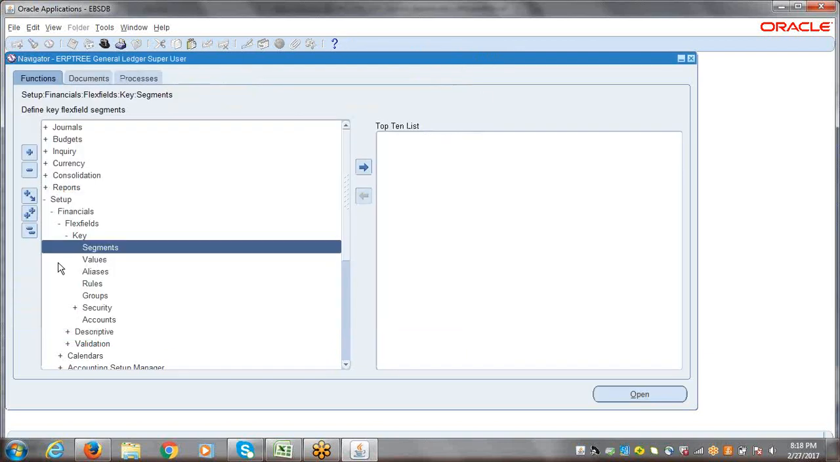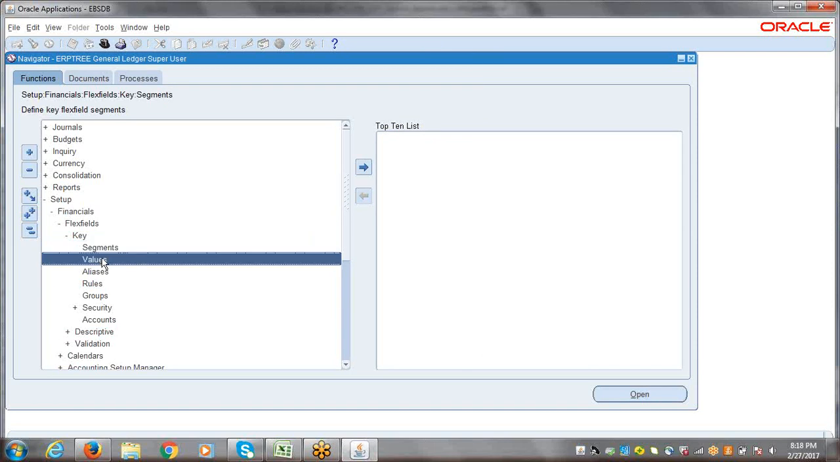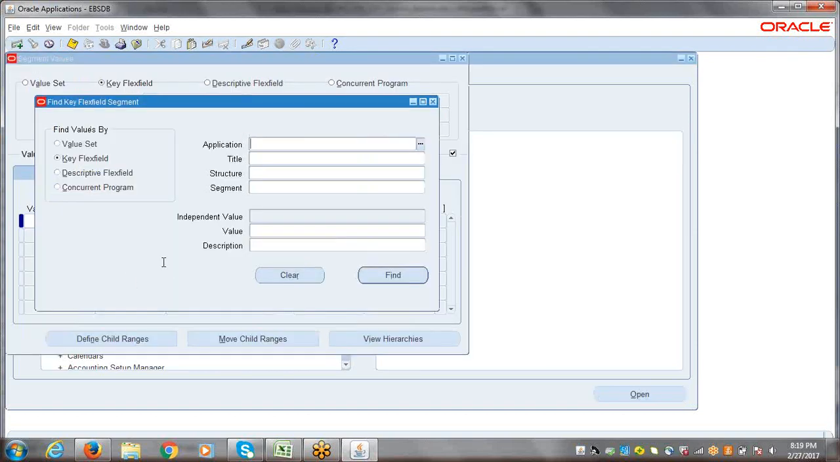Now the next step is we have to create segment values. We know, right? Let's go and create a few values. The navigation is the same and the function name is different. Values, navigation same: set a financial flexfield key. Instead of going with segment, just select value set as a function. Here also you can see the same navigation. You know this process very well. Instead of going through this detailed navigation, simply you can go with the value set. Select value set.